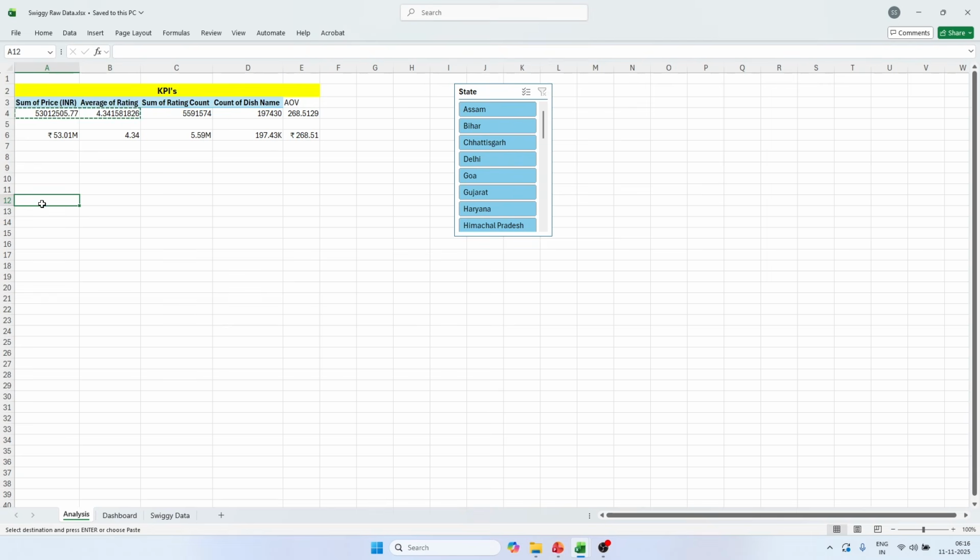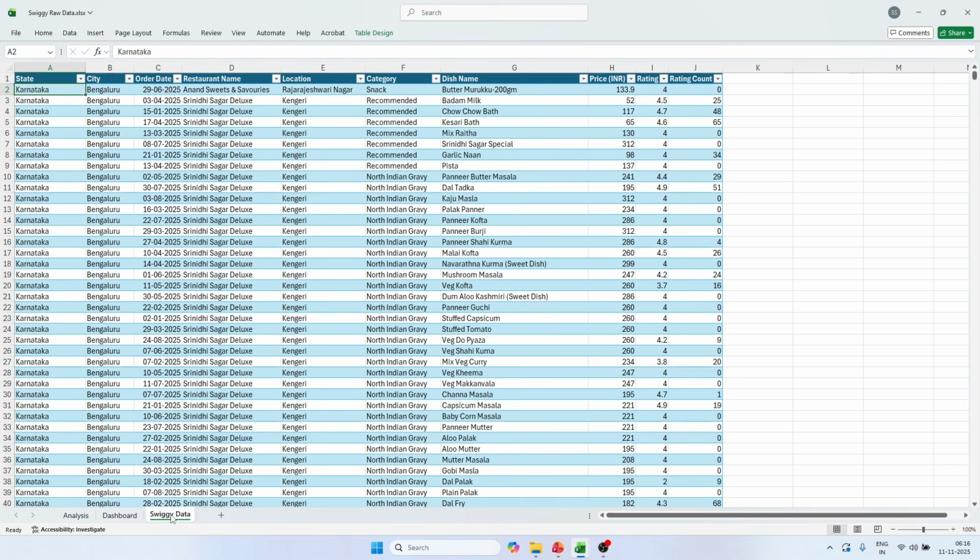Control C and I will paste it over here. Control Z. One sec. Let me see if I can copy this pivot table. Mostly it does not copy. So I will just go back to Swiggy data, and from here, I will create a pivot table again because I'm not able to copy it.